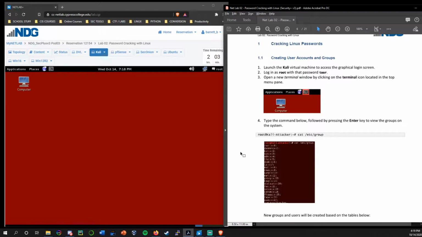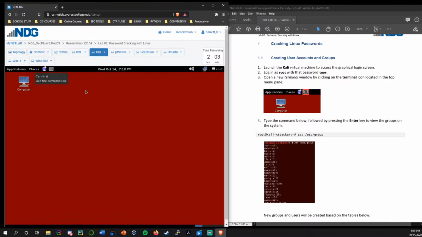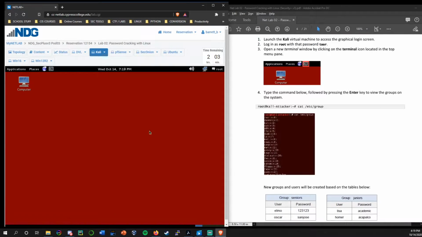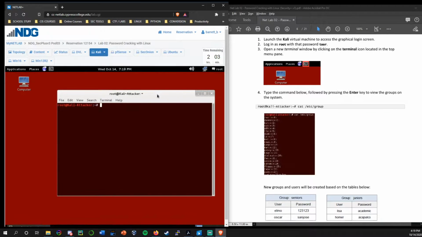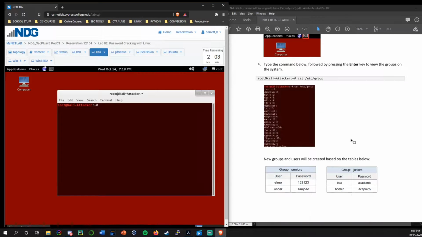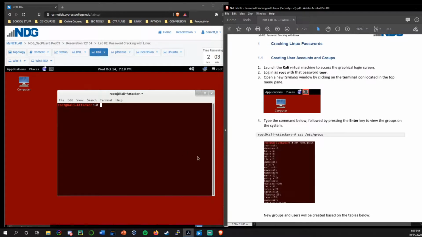If you're following along at home, you'll want to load up the Kali machine. And the first thing we'll do, we'll open up the terminal window and we're going to create a couple groups. So you can see down here, we're going to create a group seniors. We're going to create a group called juniors. We're going to add a couple different users in each and then assign them a password.